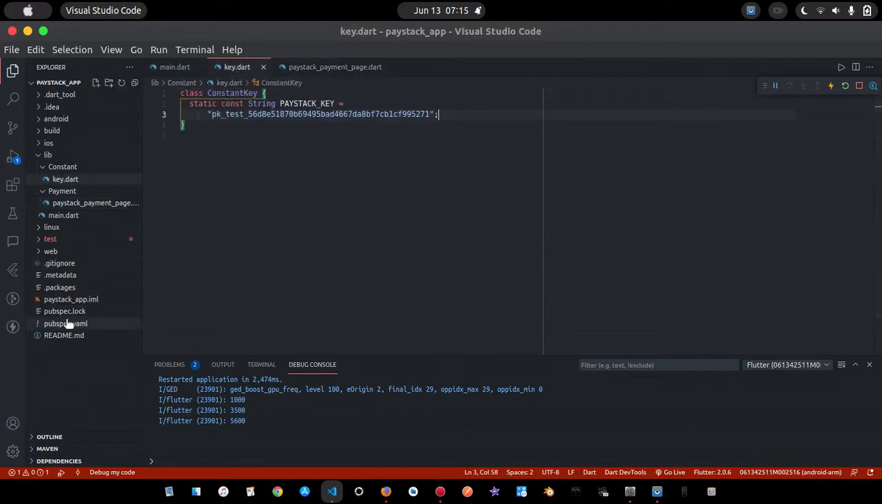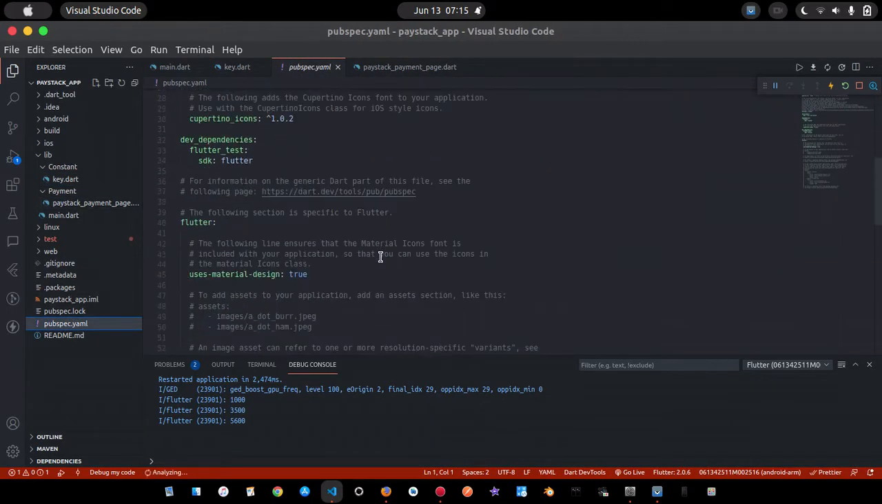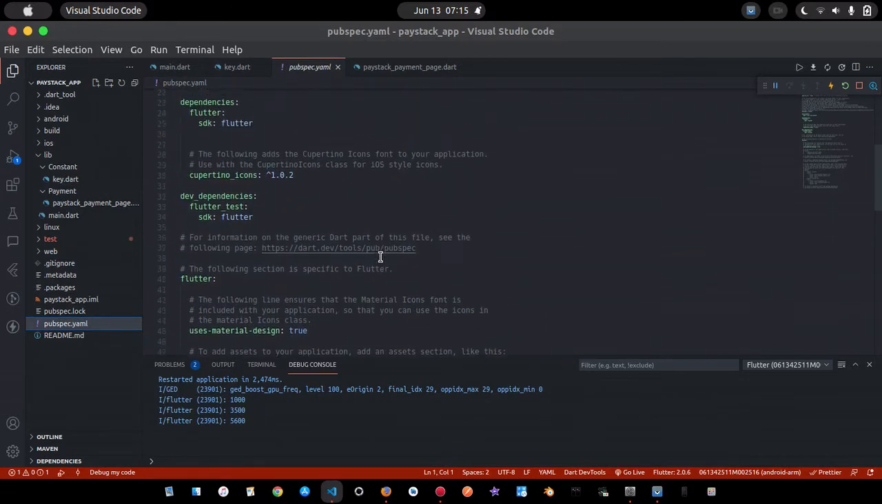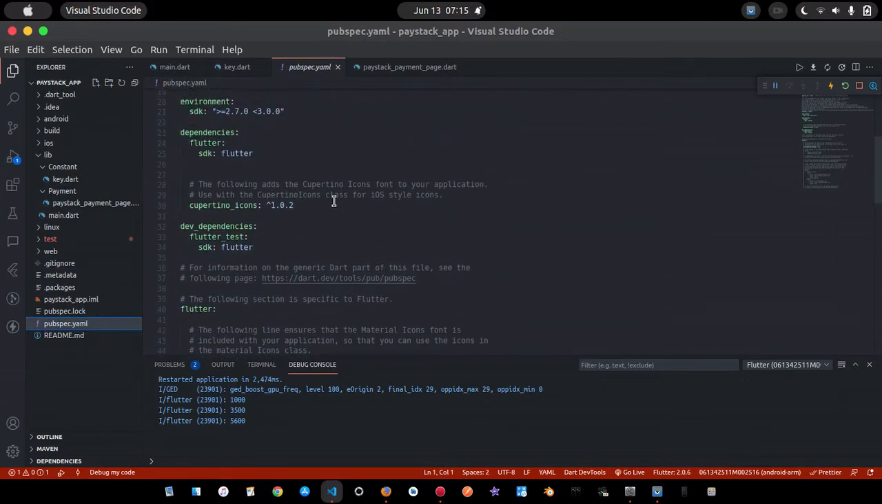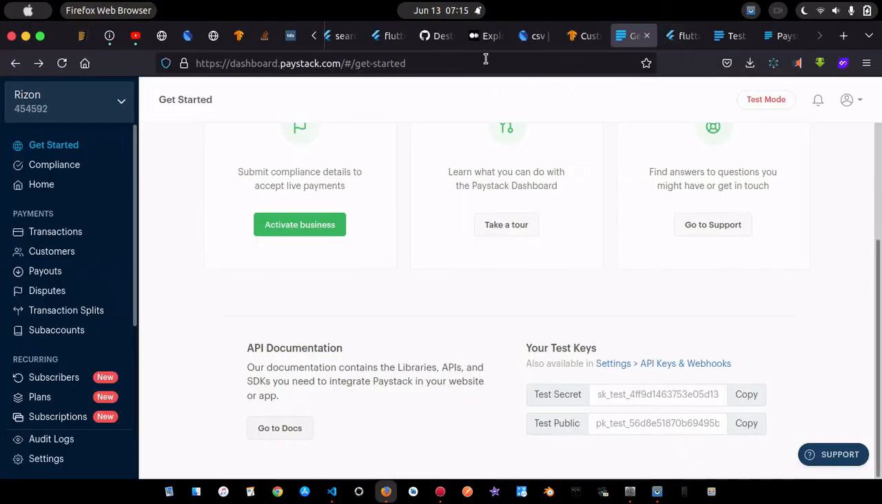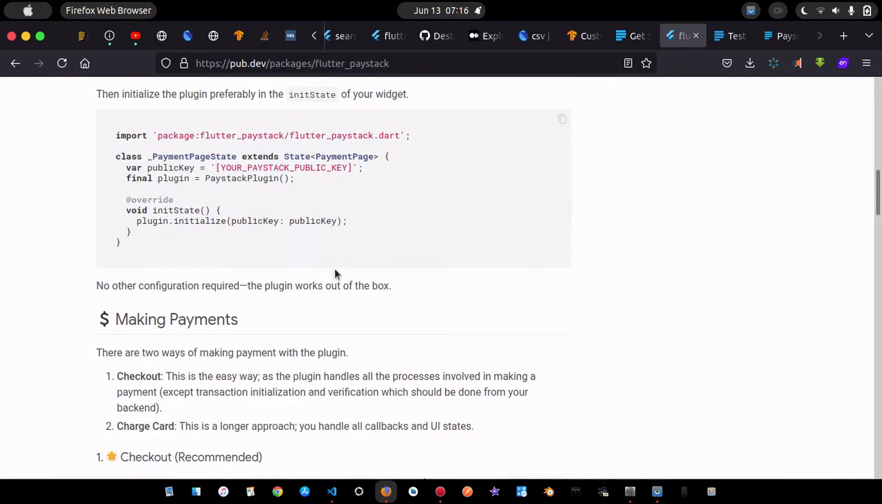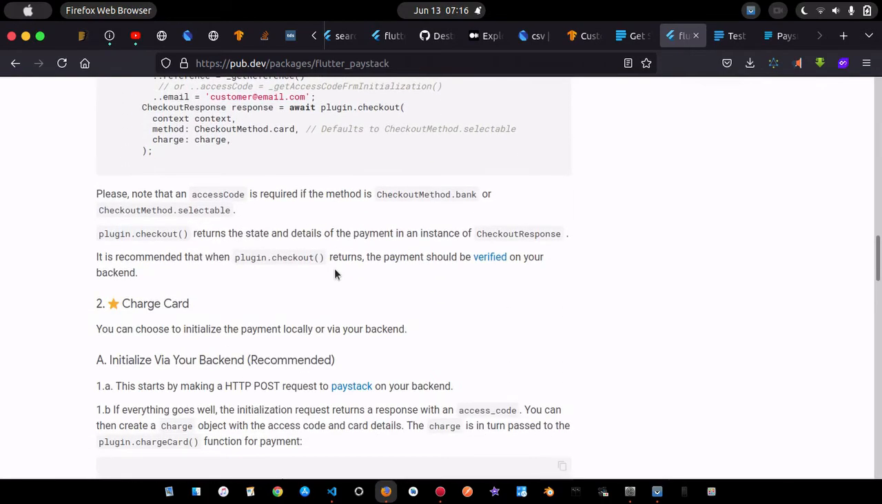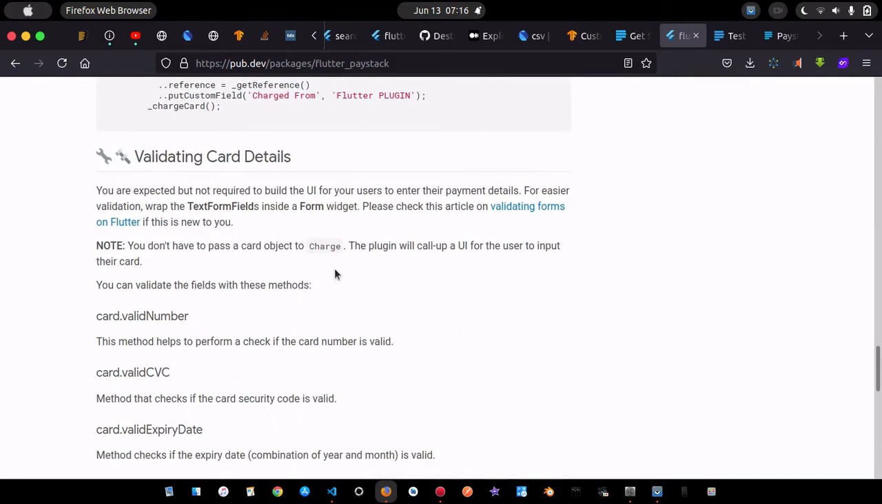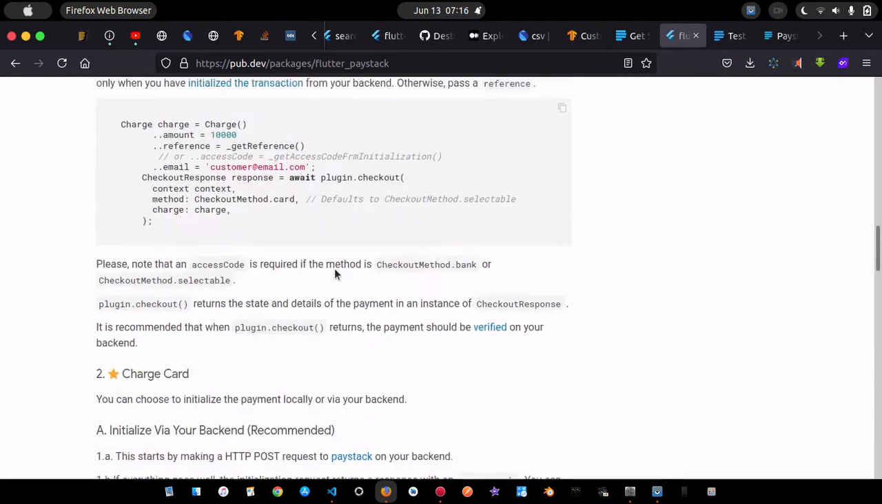If I go to my pubspec.yaml file, I don't have the Paystack SDK here. You can see I don't even have any dependency apart from the Cupertino icons. So to actually get everything up and running, if you go to pub.dev packages and type Flutter Paystack package, you should see this lovely package here, and they actually showed us how to integrate this stuff. So you don't have to worry.